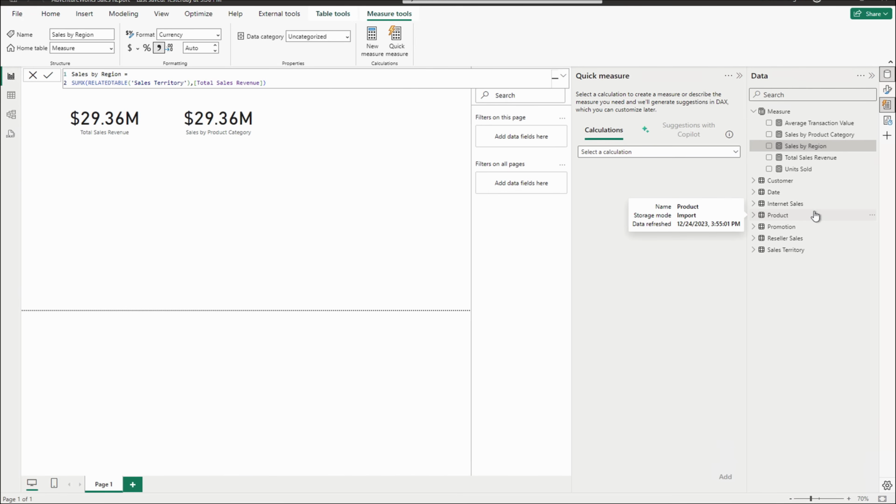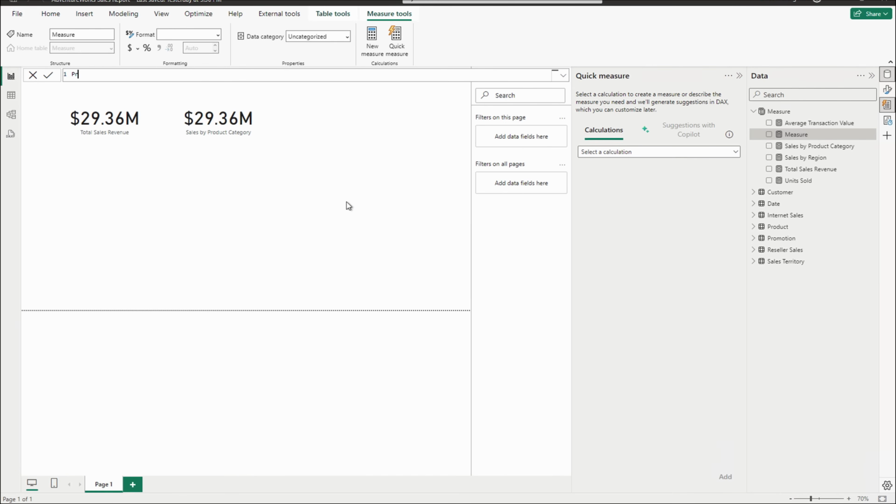Now what we have to create, we have to create profit margin. And in order to create the profit margin, you have to again create a new measure, and we are going to give it a name, profit margin. Now just understand how we are going to create the profit margin. First, you have to create a measure which is going to give you total sales revenue, which we have already created. Then you have to also check the total product cost.